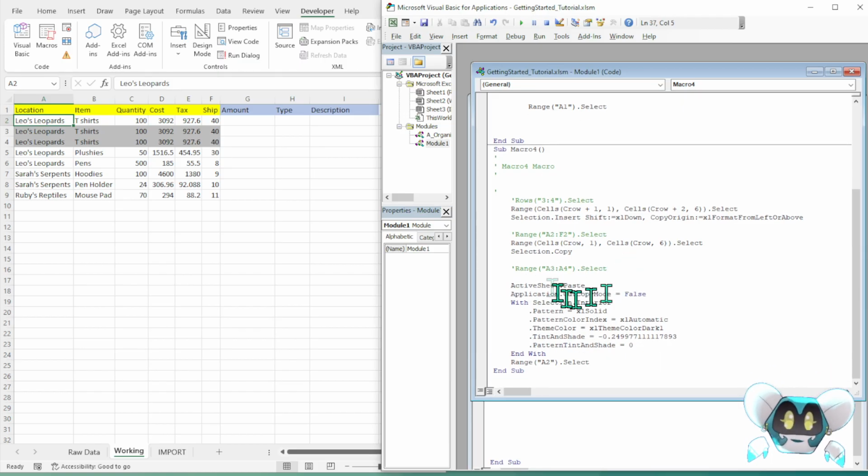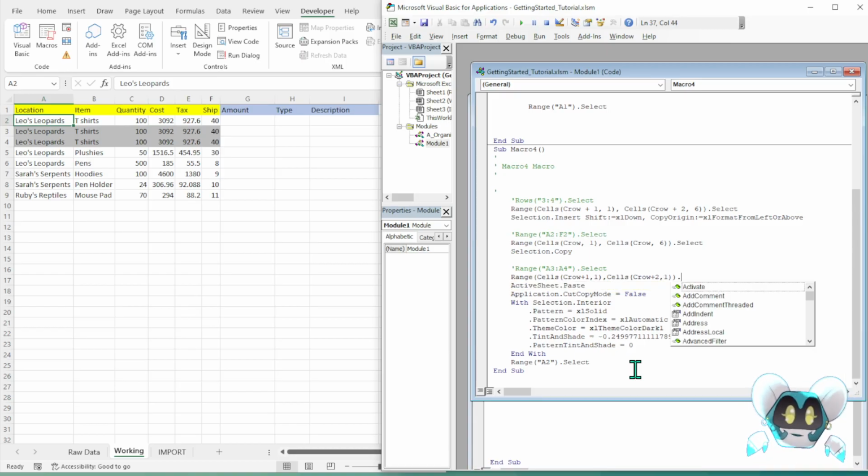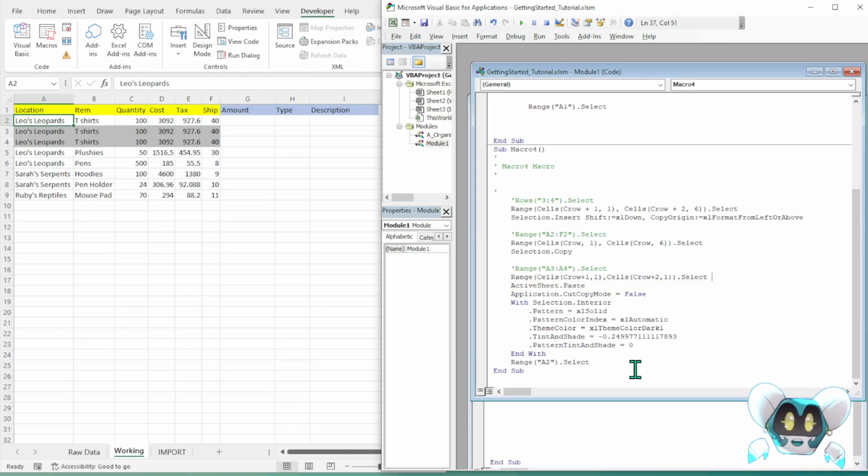And I need to go down to the following 2 rows. Range, the first cell to be in row 3 and column A, so I'll do comma 1, cells current row plus 2 to be in row 4. That's select. Paste.